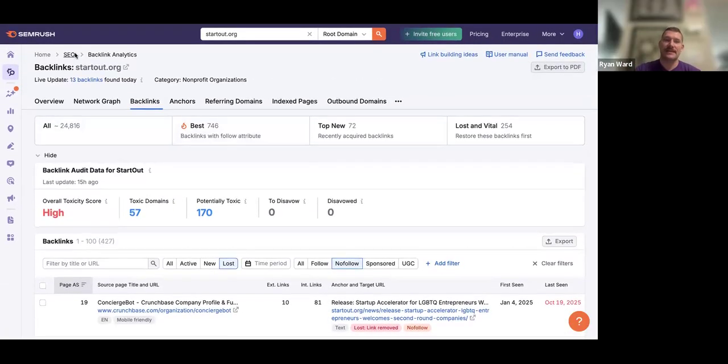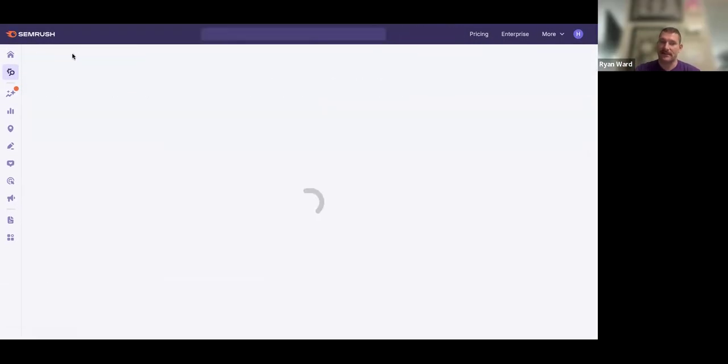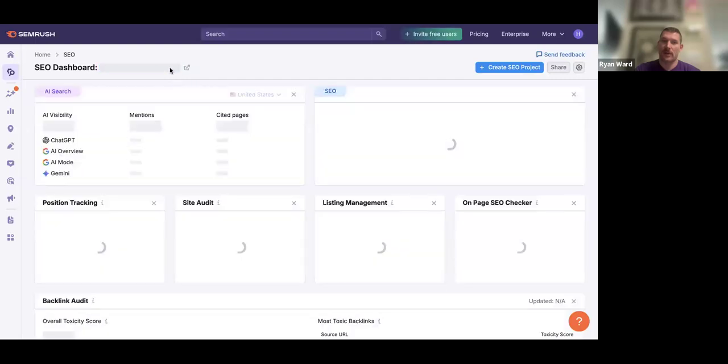Cool. So that's basically how I would look at backlinks and analyzing those for a new website.